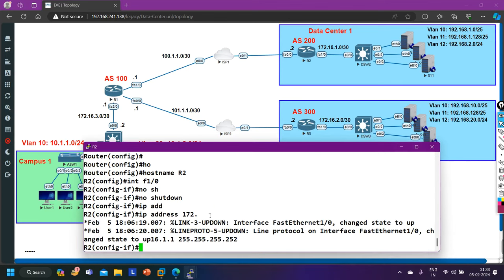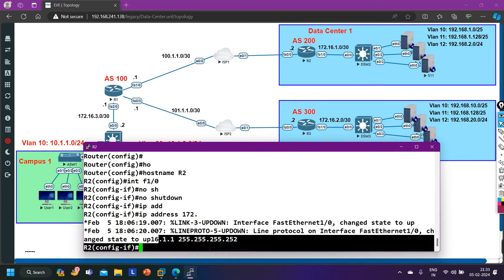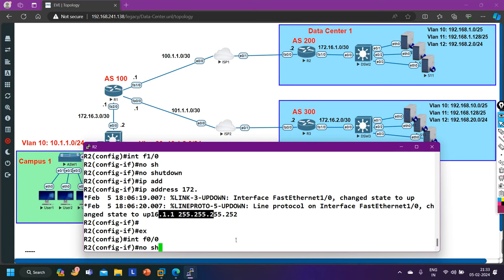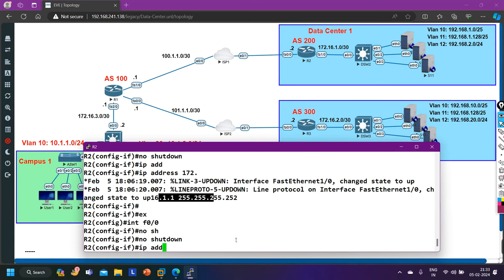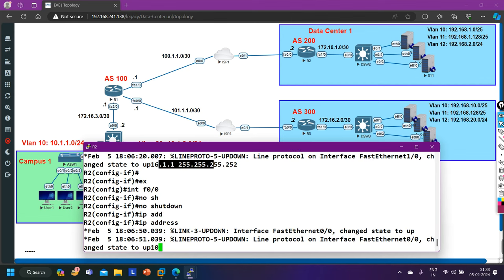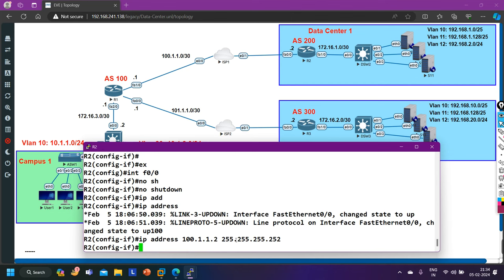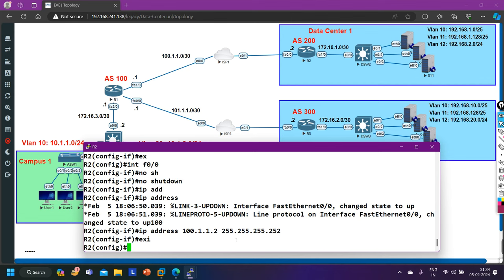Dot 2. So definitely on the router I will use dot 1. Okay, so IP configuration is correct. Then interface F0/0, no shut, which is connected with ISP1. IP address 100.1.1.2 255.255.255.252. After that, I'm going to configure OSPF between core layer and distribution layer.